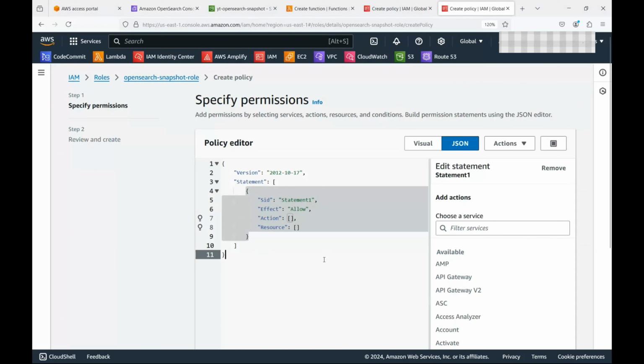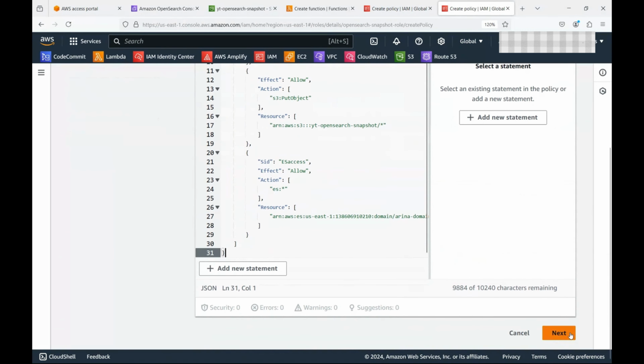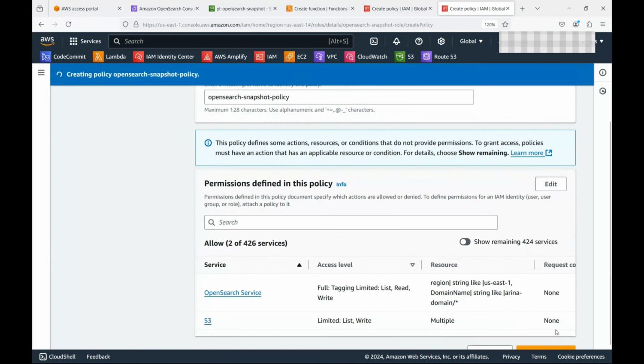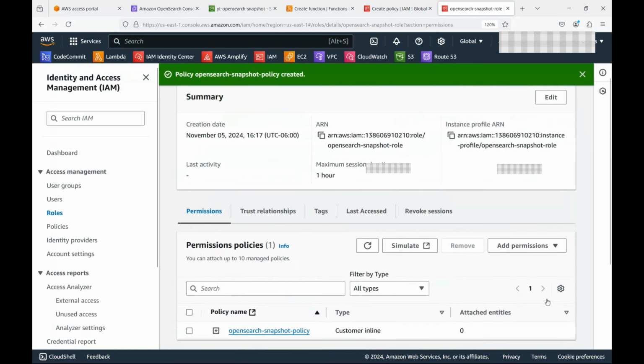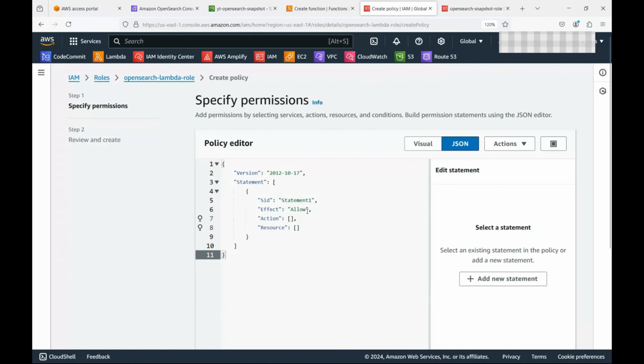So now I come here and I can just replace this policy. I can give a name. I like to usually follow the naming convention of giving the role name and just changing it to, let's see, and create the policy. So the policy is created, the role is created, and this is the role that needs to be given into the Lambda policy here.